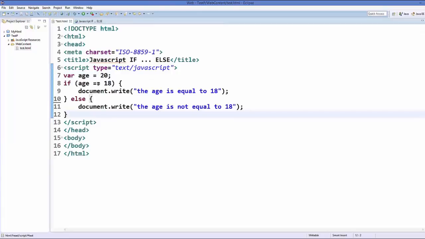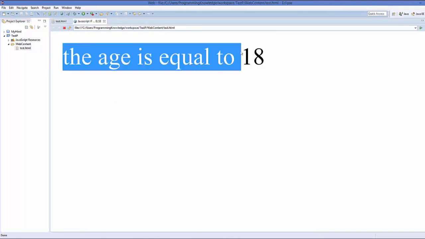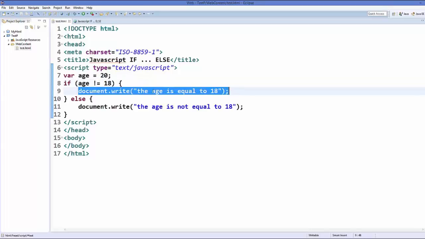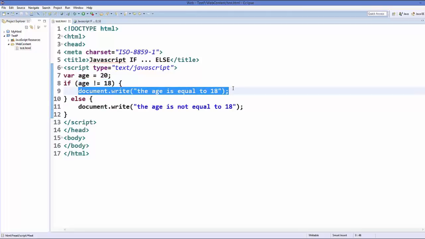Okay, now not only can you use equality here, you can also compare non-equality. For example, I give this exclamation mark and then this equal to sign, and I can save it and refresh my web page and it says the age is equal to 18, which is here. So I'm checking whether my age is not equal to 18, and right now the age is equal to 20, right?